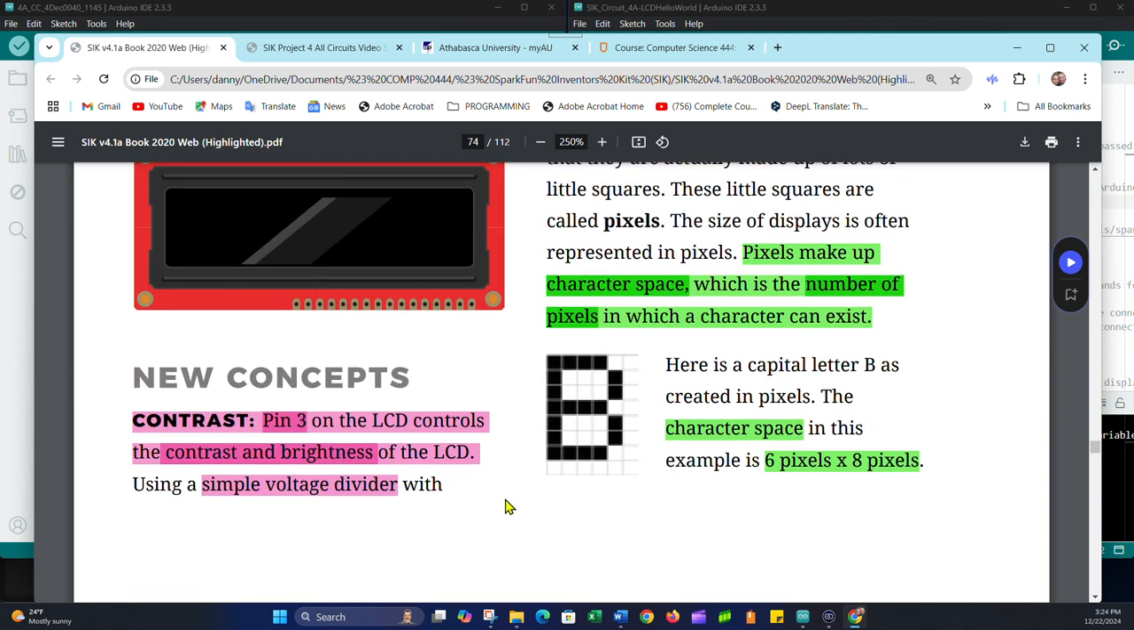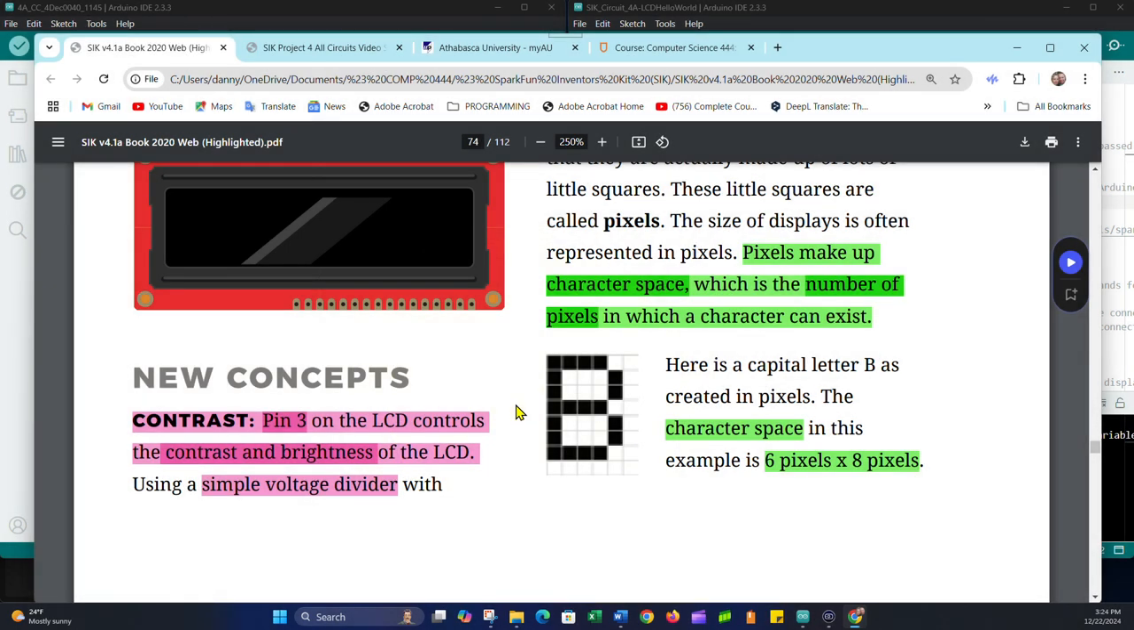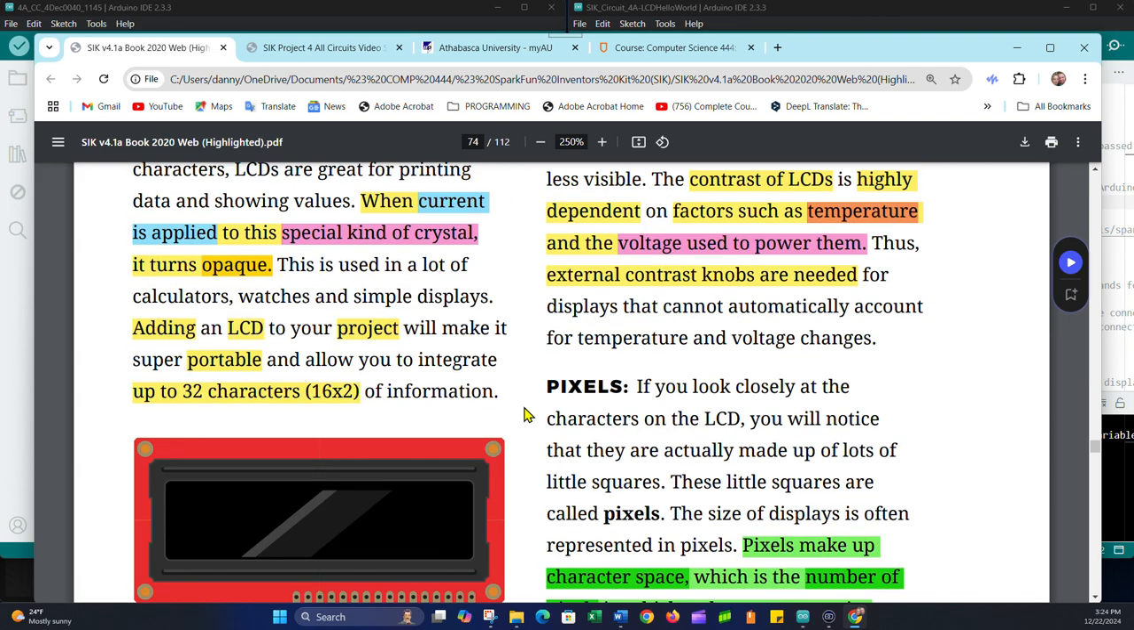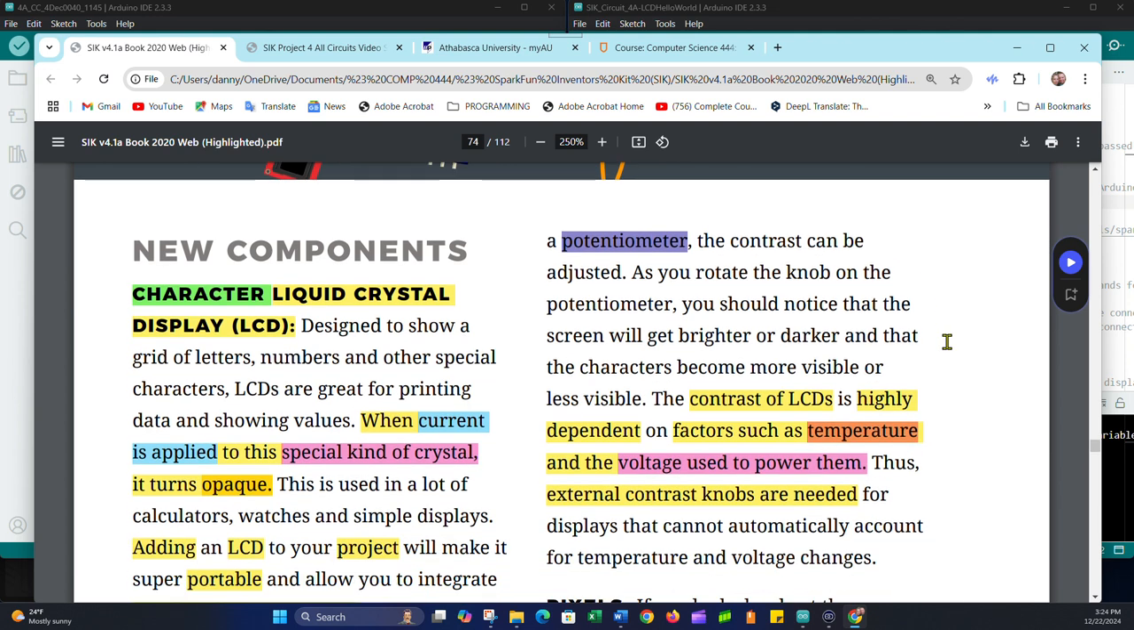Some other new concepts we're going to be talking about today are contrast. Pin 3 of your LCD is the contrast pin, and it controls the brightness and the contrast of the LCD. It uses a simple voltage divider, which we've discussed in previous videos, and a potentiometer to control that contrast. So basically you can adjust the contrast.